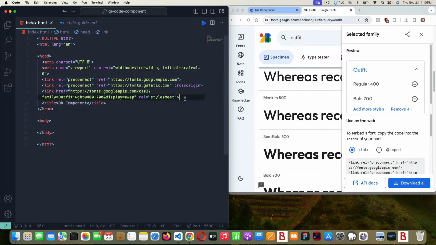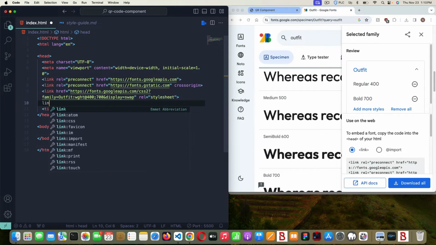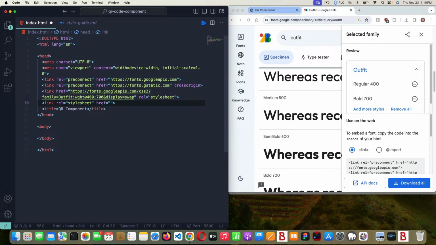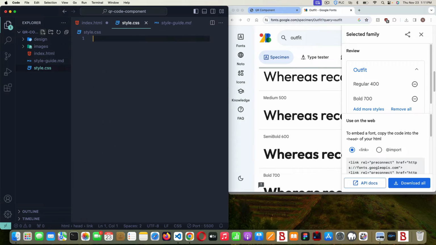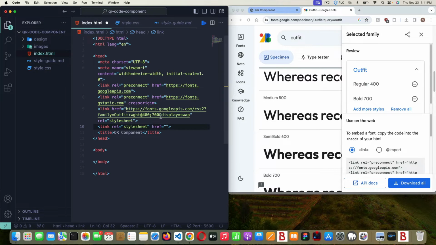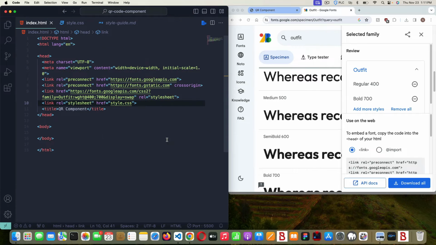And then while I'm here, I'm going to type link. And then I hit tab and I get the style sheet because we need to make a CSS file and link that. So let's do that here. I'm going to click the new file button, and make a file called style.css. Hit enter. There it is. And then here in this href, I'm going to hit style.css, enter. There it is. And now we have our fonts, and then right below it our style sheet is linked.